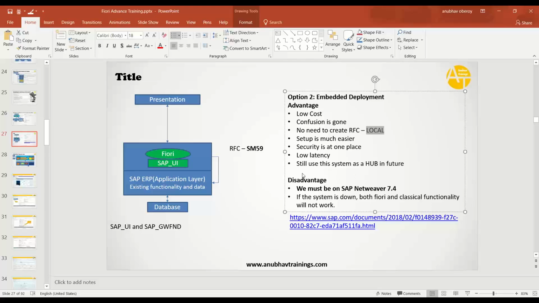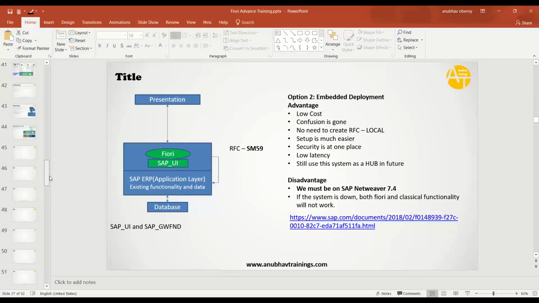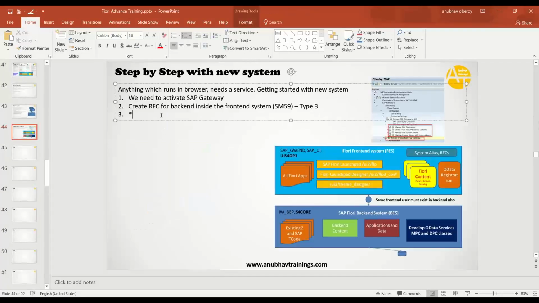So in SAP system, which are embedded type, SAP already gives you a free RFC of self. It's a self connection. So in case of embedded system, a self connection is already there. Hence, you don't need to create RFC. You can open that self connection. The name of that connection is called none. Let me show you the none, how it looks.